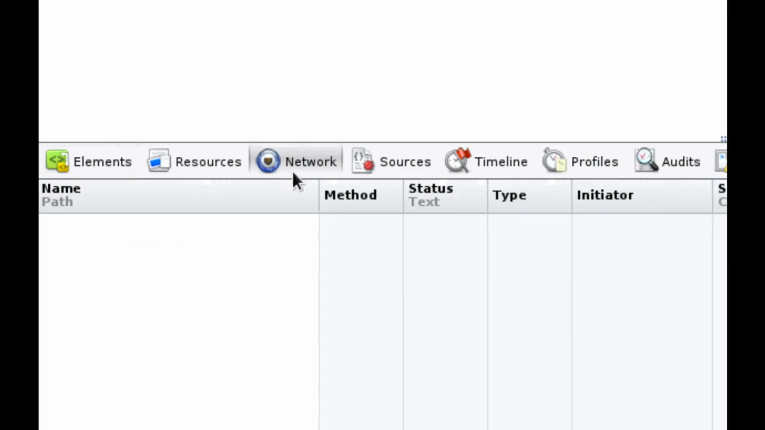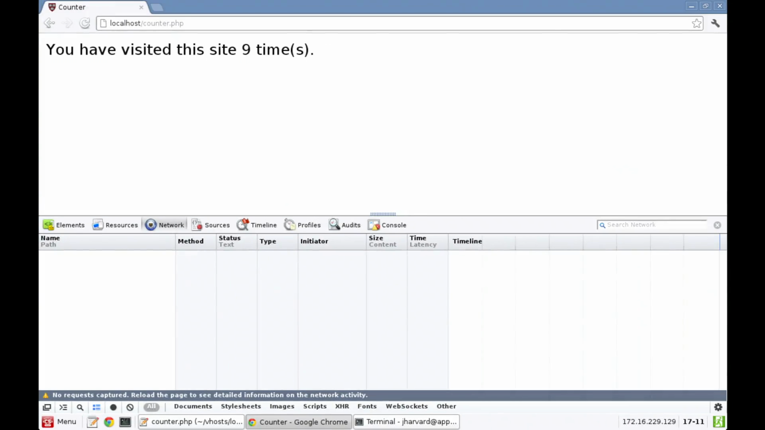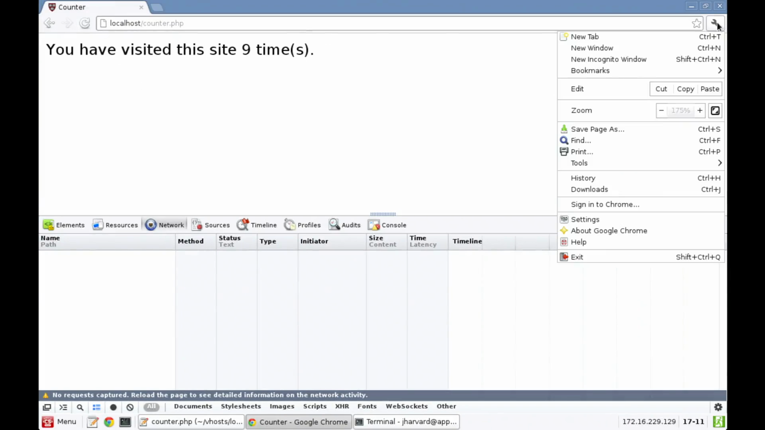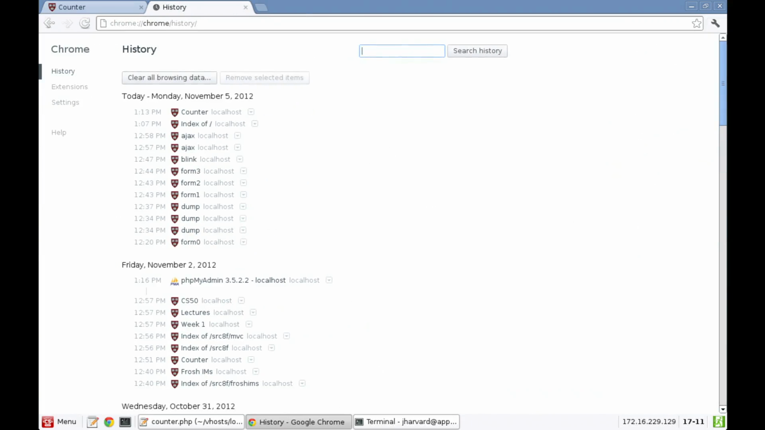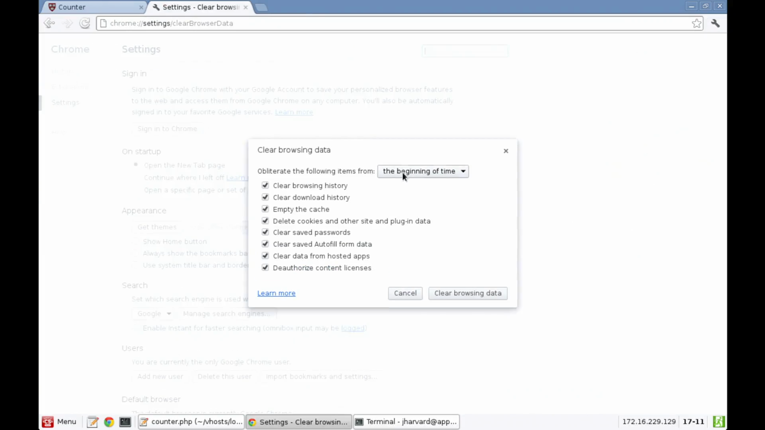So if I instead click on the network tab here, let's see what's going on when I visit this page. Let me go ahead and click. Actually, first let me clear my cache. So I'm going to go into settings in Chrome, and then go to history, and then clear all browsing data. You might be used to doing this for other purposes, but when it comes to developing websites, it's actually useful. If you're laughing, you know.